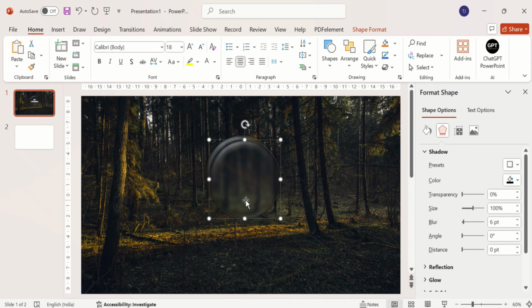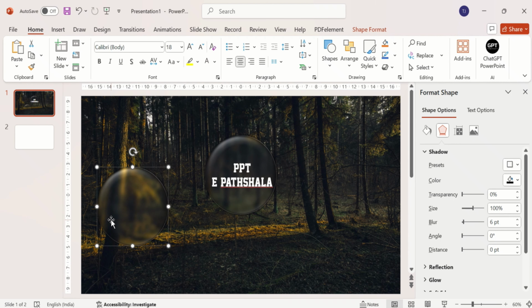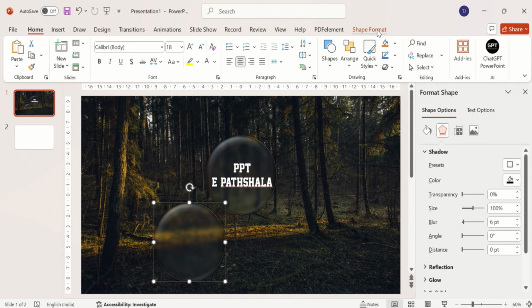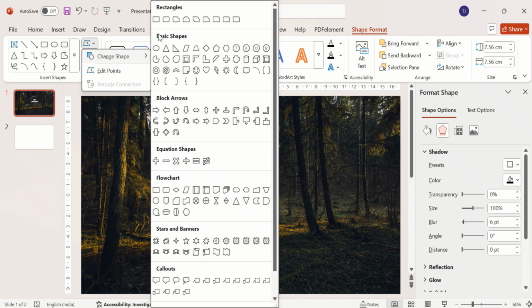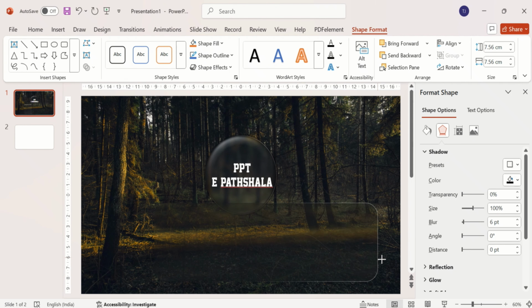Then I will duplicate the shape. You can see as it is filled with background fill, so wherever you move it, this will automatically take the background part and change. So now go to Shape Format, then change Shapes, and then change it to a round corner rectangle. Resize it.